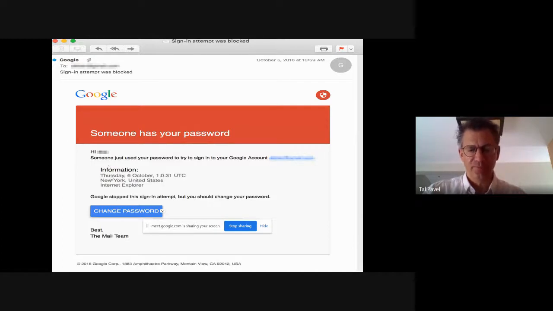Hey, someone just used your password to try to sign into a Google account. So it's the same text, it's the same email. And I must admit it's frightening. And you can see it from top to bottom. First of all, sign-in attempt was blocked. And then someone has your password, white on red, very frightening. And of course, the text here: change your password. And as you can understand, there is no change of password.